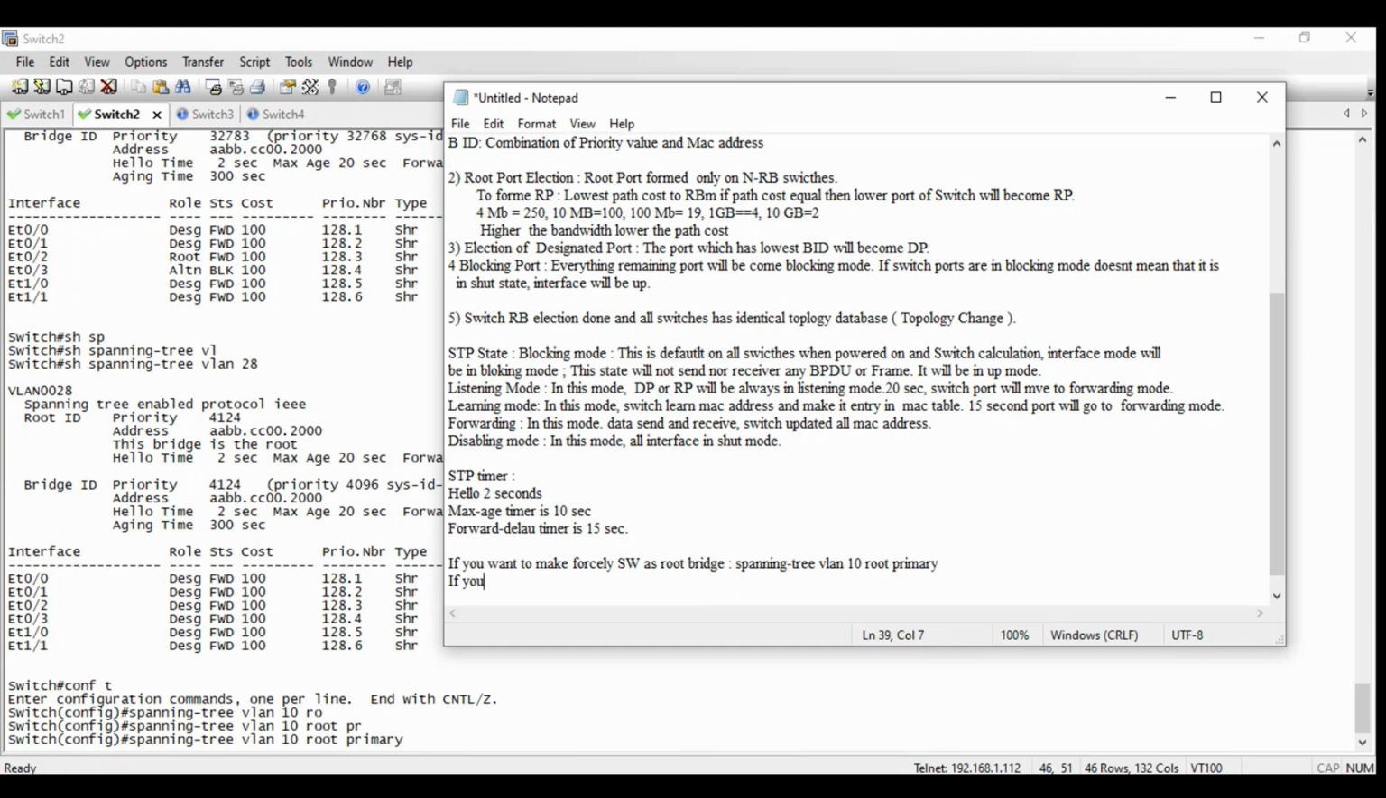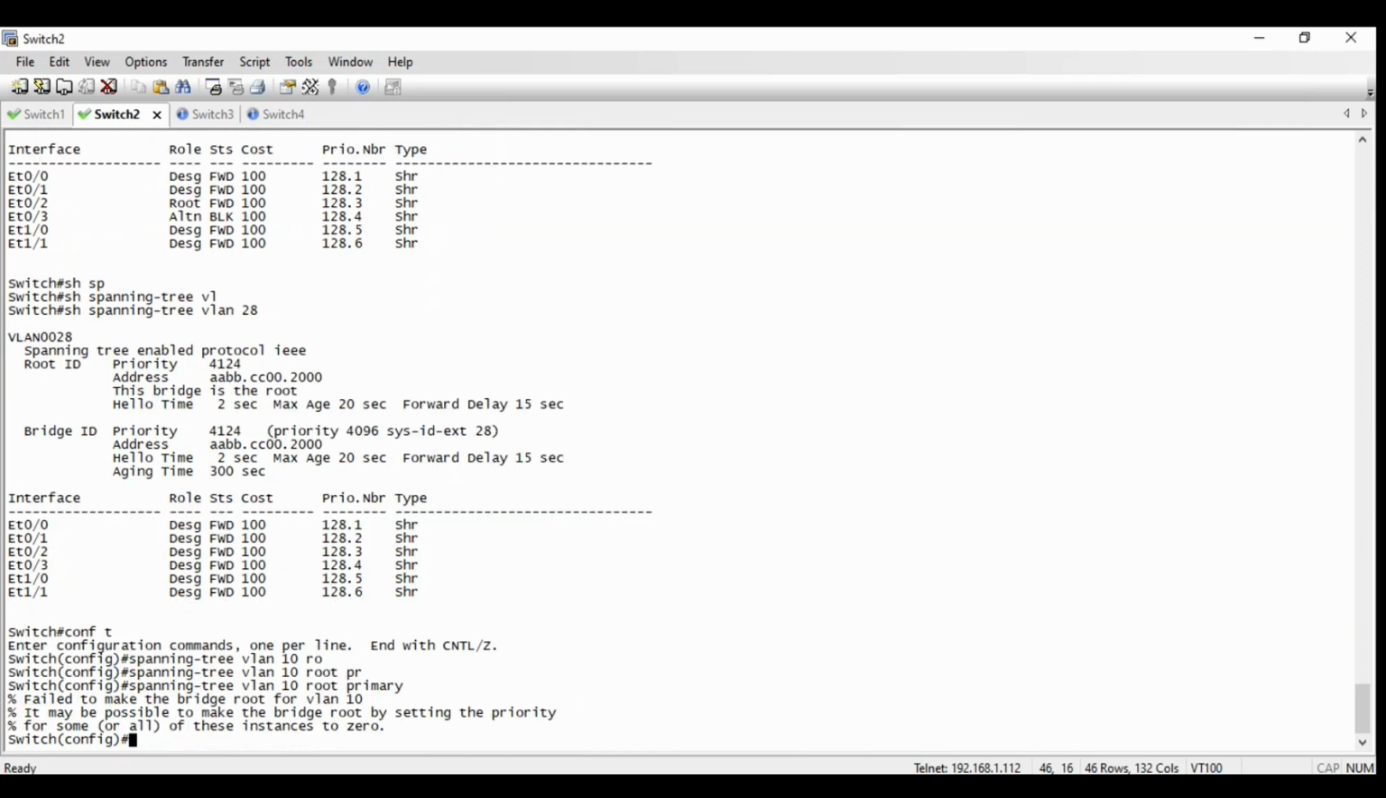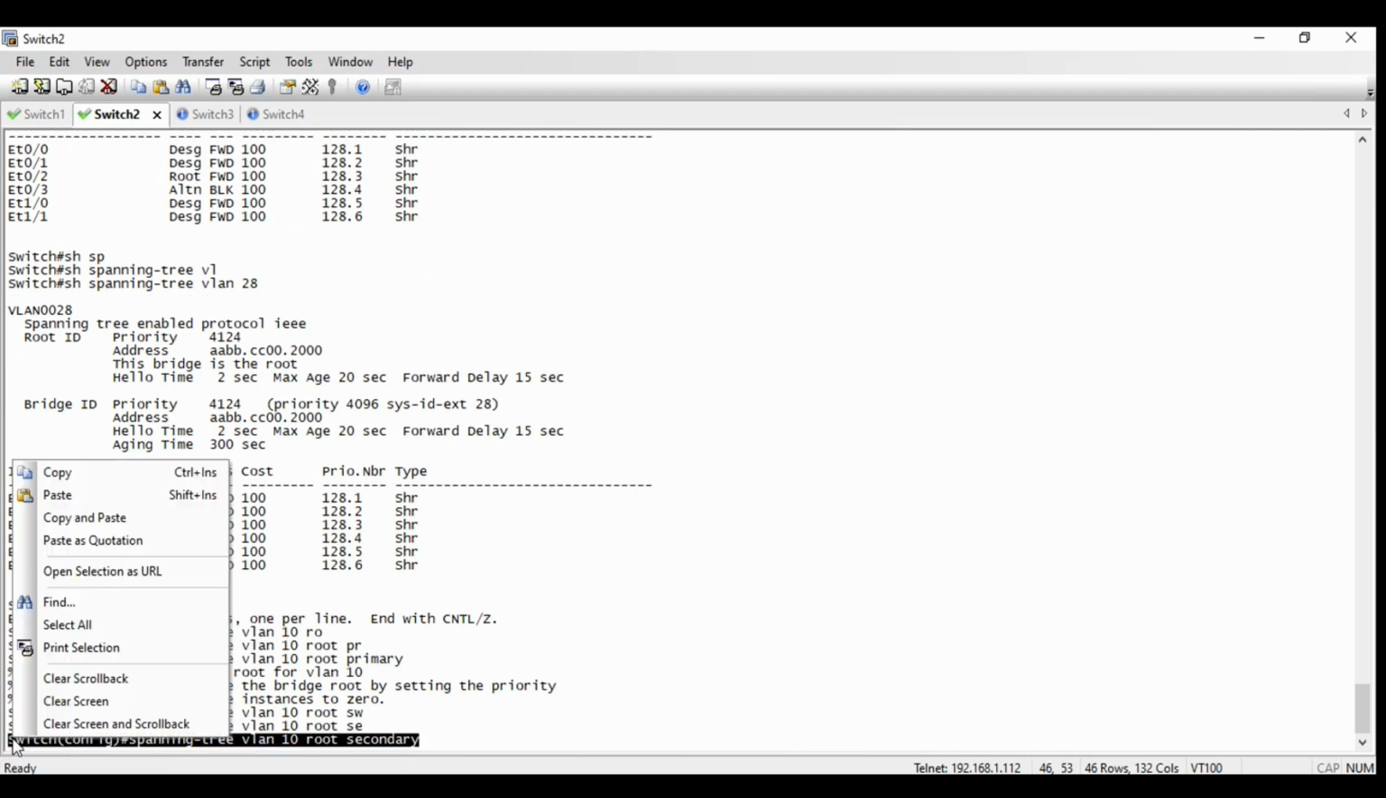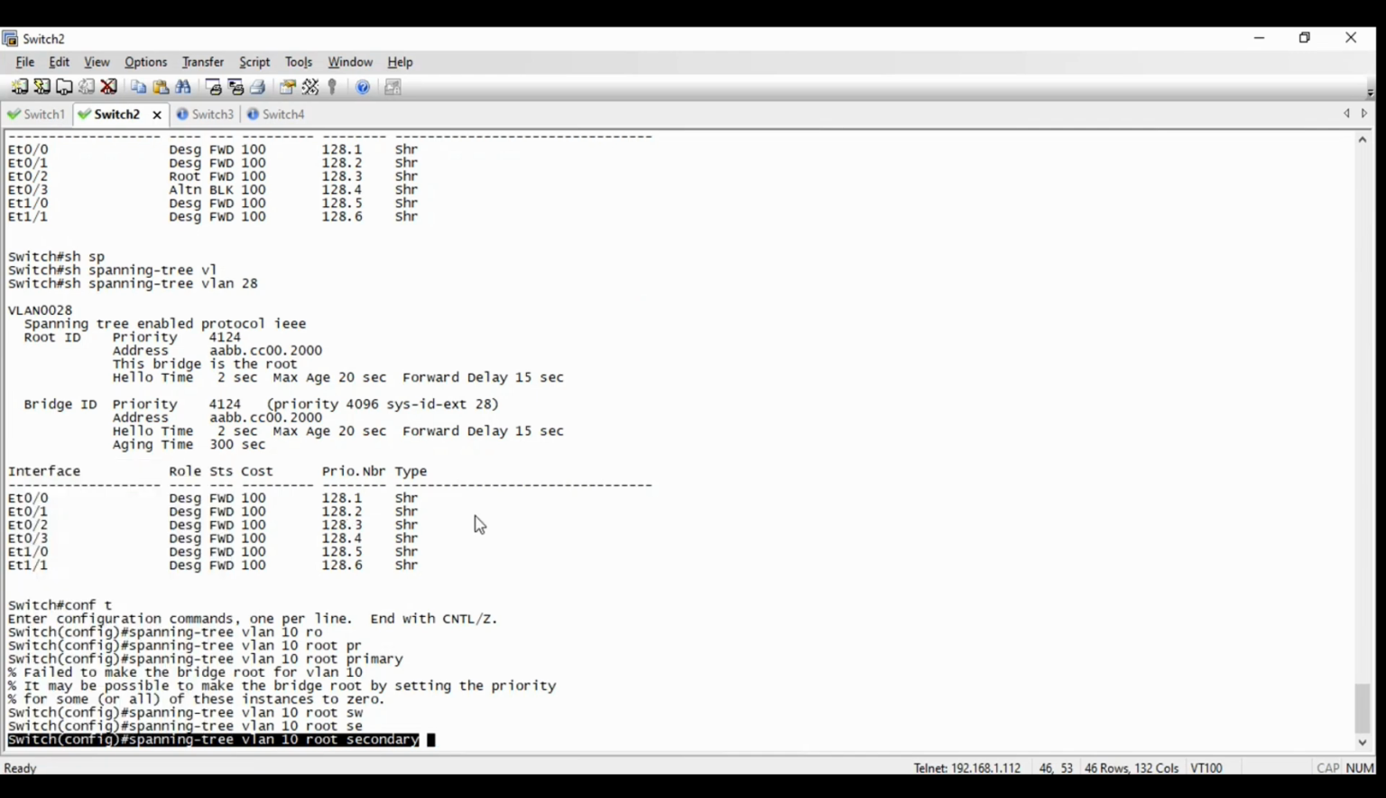And if you want to switch as a secondary root bridge, the command is secondary. You can use this command. So there are two possibilities.